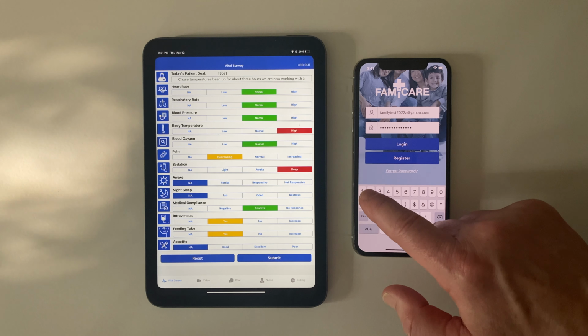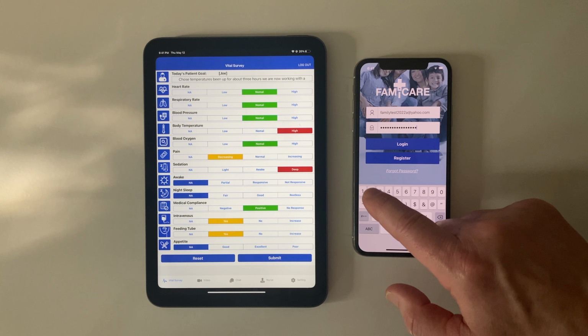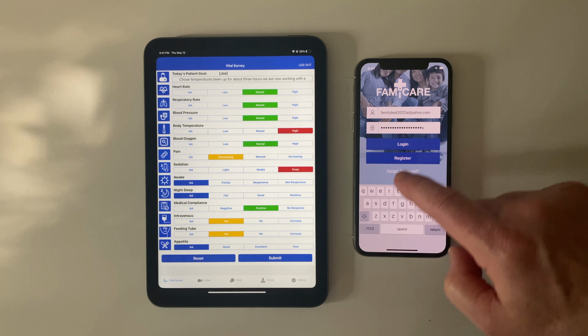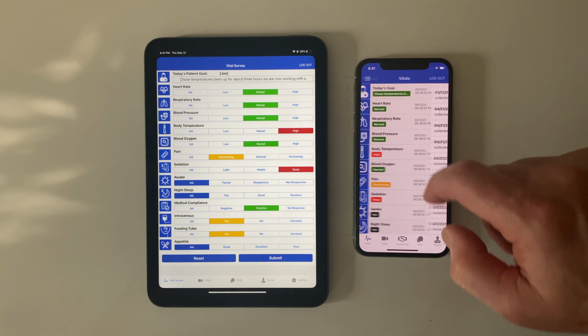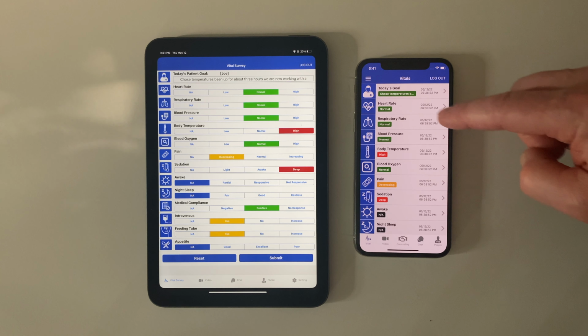Okay, 2022A. There we go. So you can see now everything parallels. Whatever the nurse put in here, it comes up here as well.